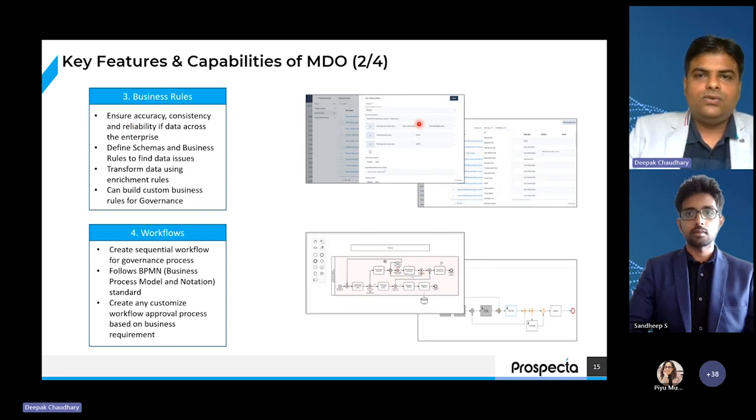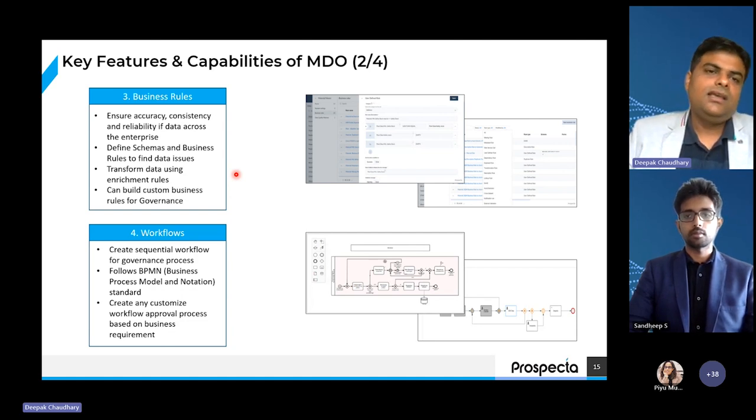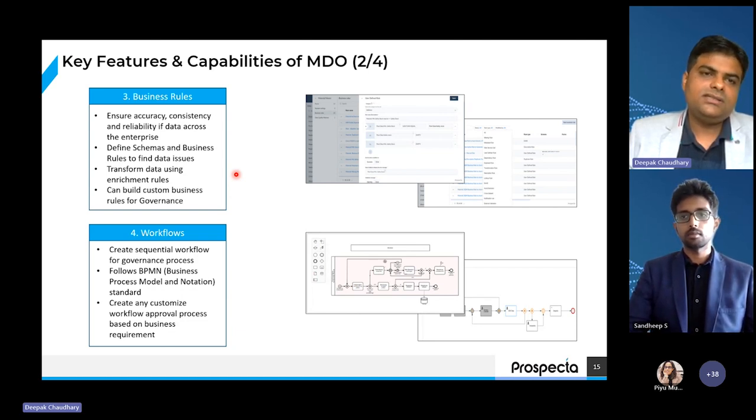And then the business rule, right? So these are some of the business rule framework that you can see here. But on a high level, you can build any sort of business rule. The standard business rules are already available out of the box in MDO. But in case you do have certain customized business rules based on your industry domain or your business processes, then you can build those customized business rules, and either use them for your data quality metrics, or if you want to use them for your governance processes, you can do that as well.